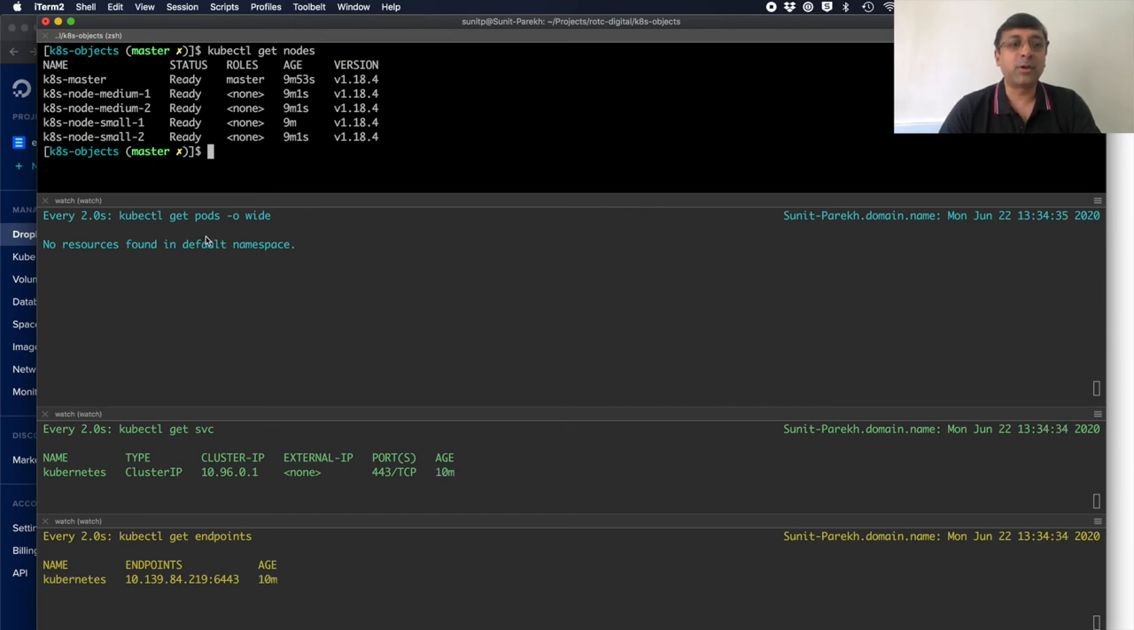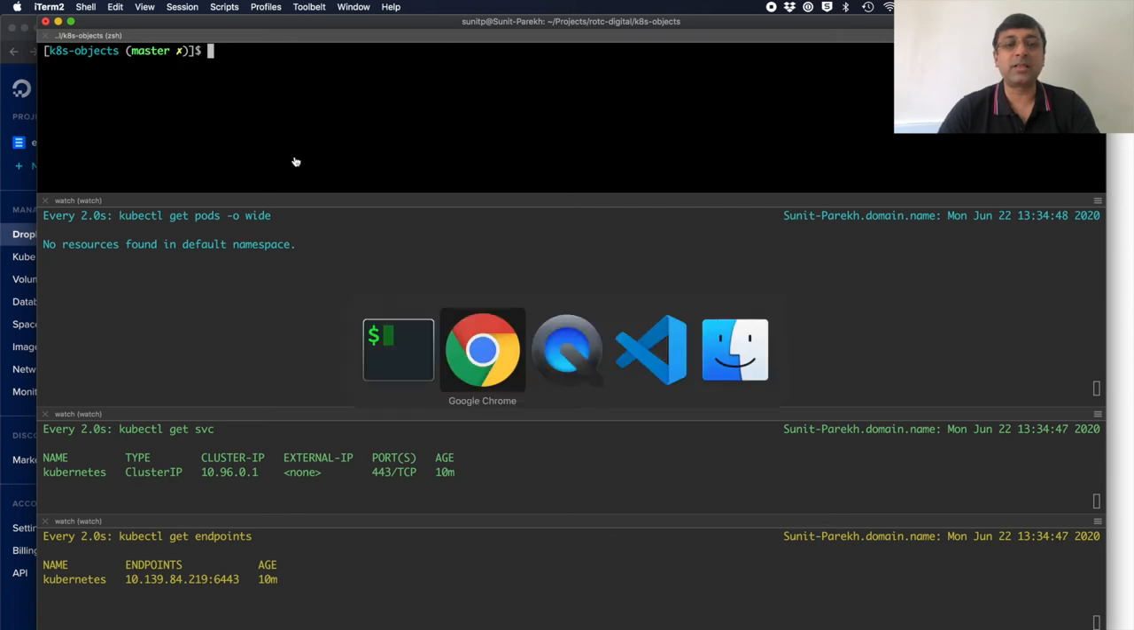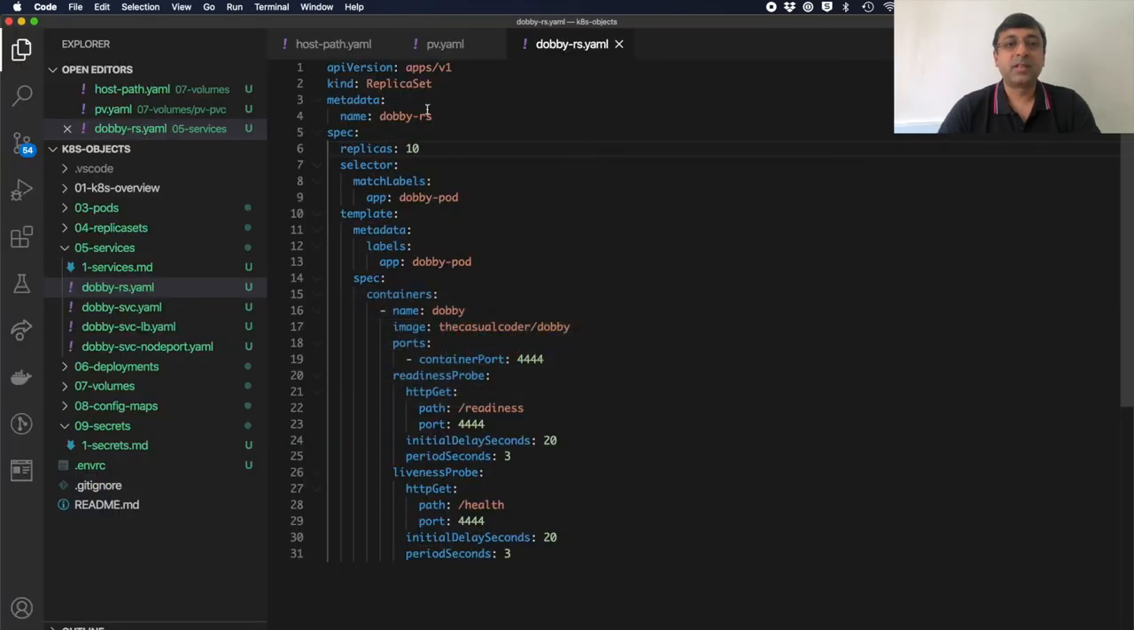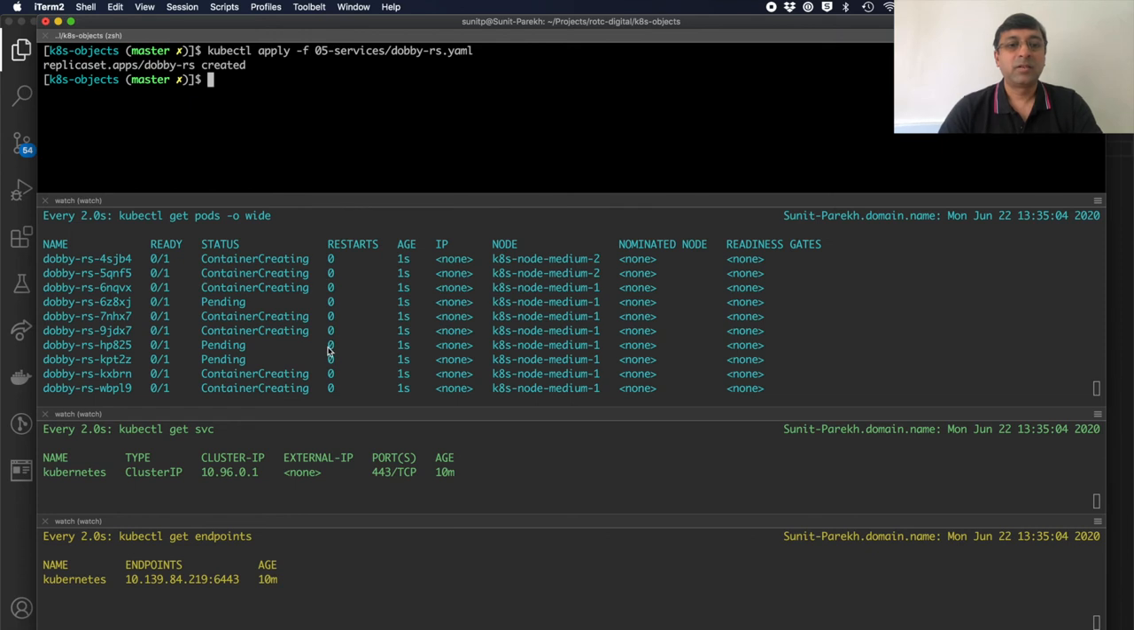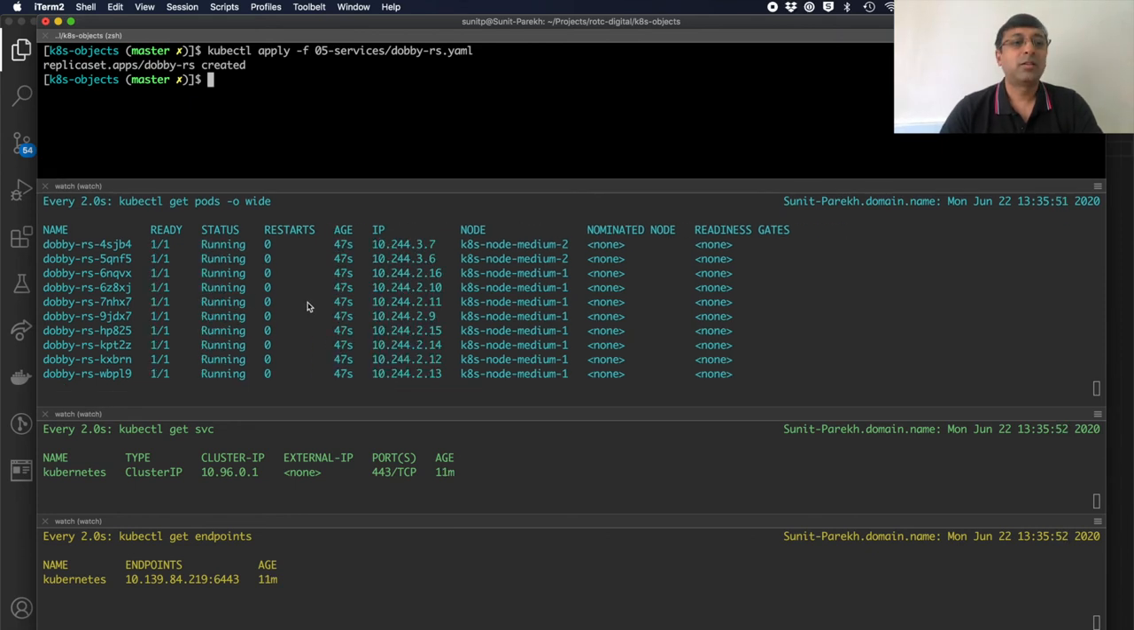Here I'm watching the pods. I do not have any pods running, no services running, no endpoints. Now let's deploy the replica set. So the replica set is here. I'm choosing 10 replicas to show a scaled version of the application. So we got all the 10 replicas created, and I have all 10 pods running.